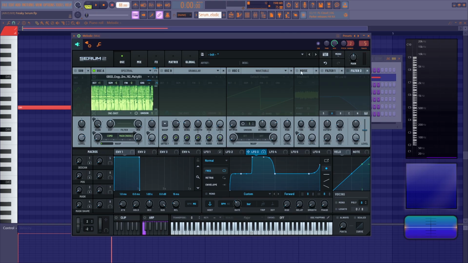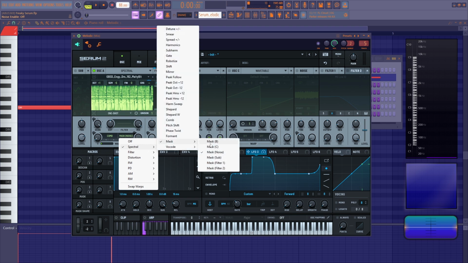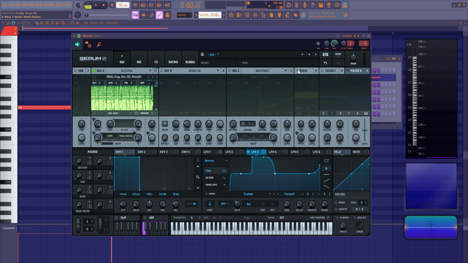Then the next thing that I've done here is added a noise that I'm using the spectral mask on. So what does this do? Not really exactly sure, but what it feels like to me is a carrier, like in a vocoder, how you have a carrier. I think it's just playing this spectral thing only when there's harmonics from this noise here.